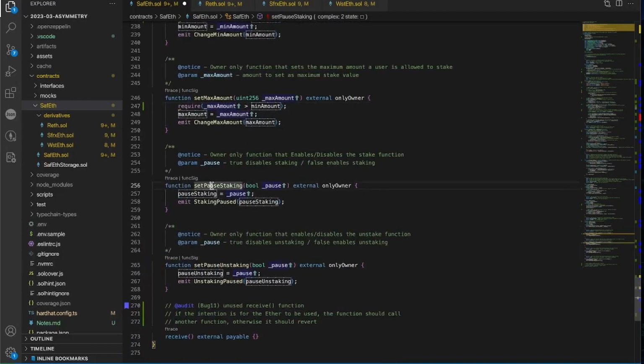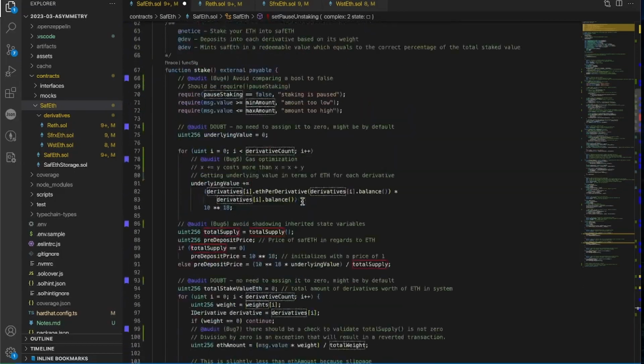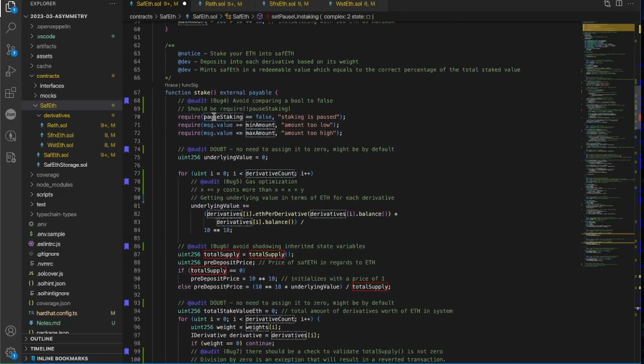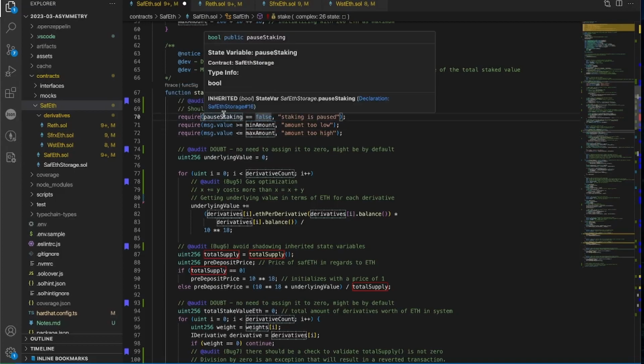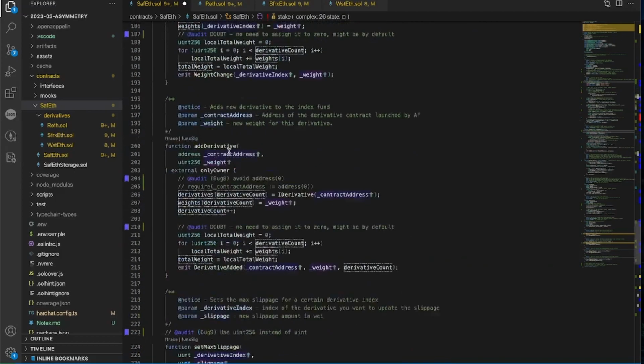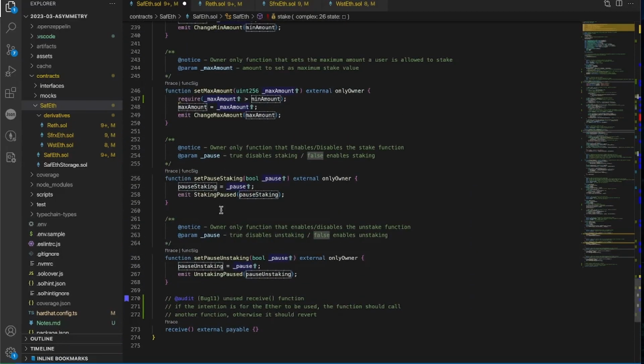And the set pause staking, if you remember, we've seen this, it's able to block the staking or the unstaking. As we saw on the top, one of the first, if not the first, verifications was to check that it's not set as true. It's required to be false. And that's handled with these functions.